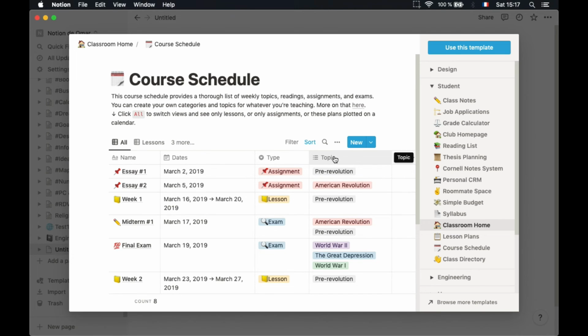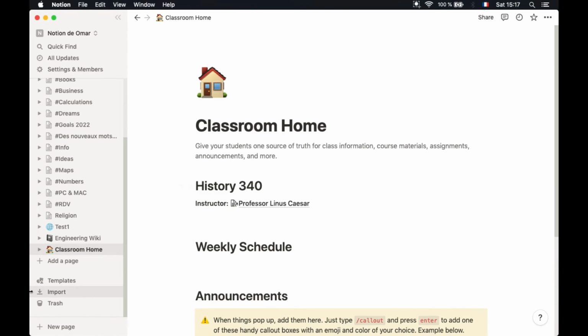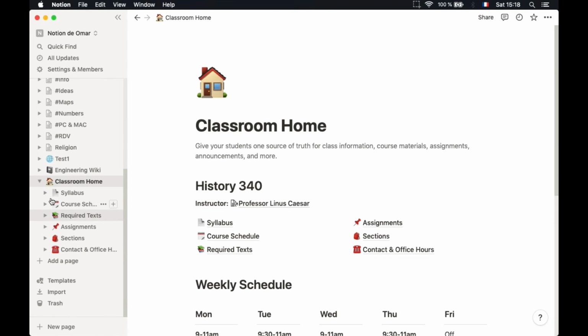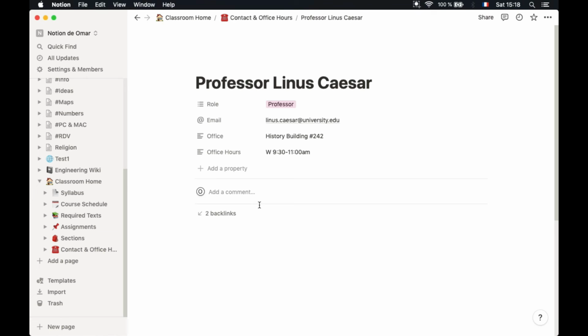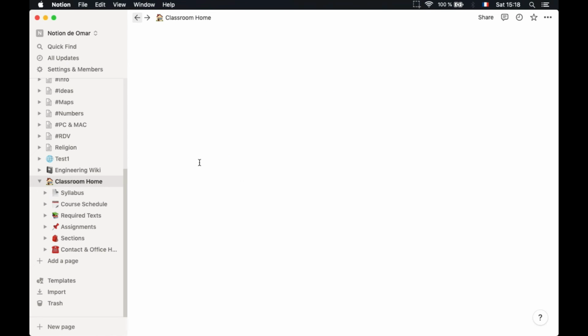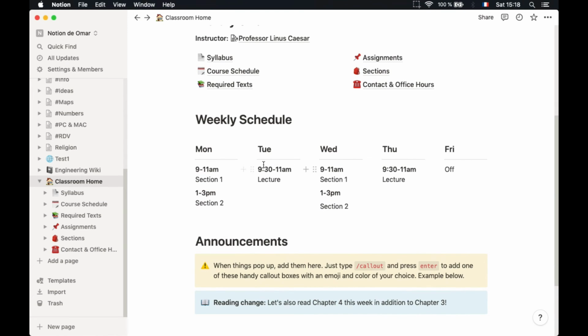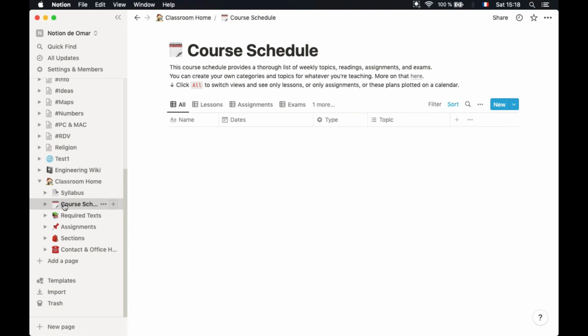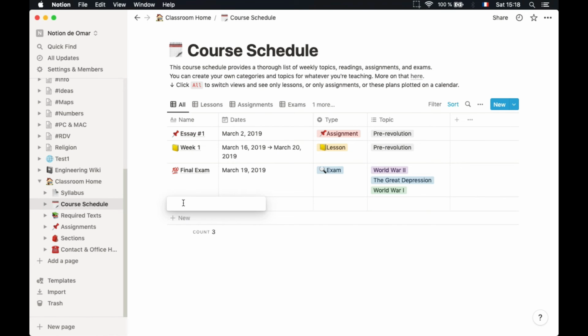And you can so easily change this into something that is adapted to your usage. Here I will have to open this arrow and I will have all inside. For example, I put an internal link to Professor Linus Caesar. So it's like a reminder or something like this. Let's go back and let's see our schedule. For example, this is the course schedule. Let's add a new task, for example, midterm.